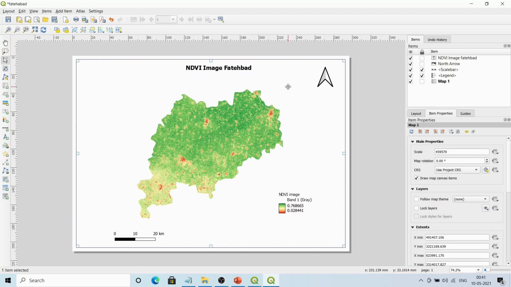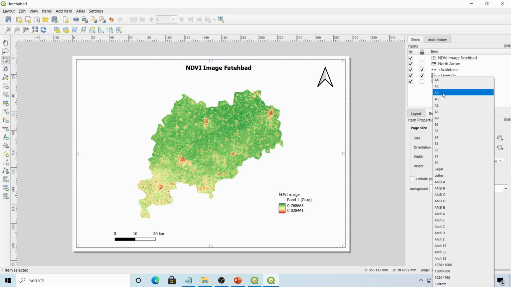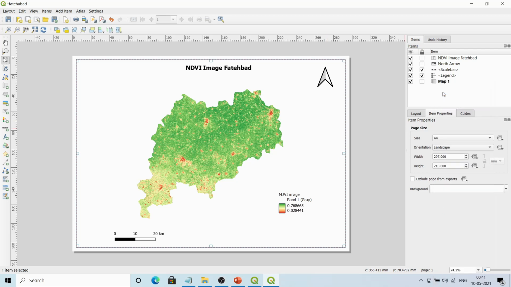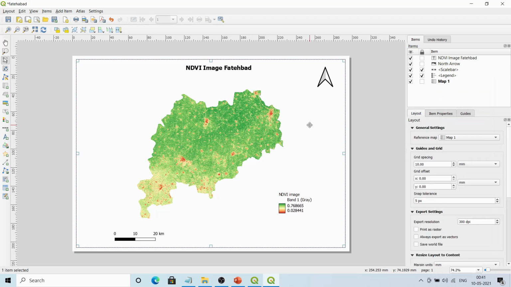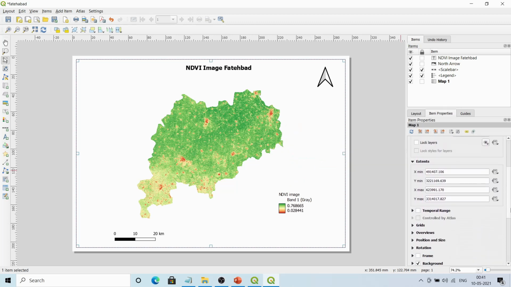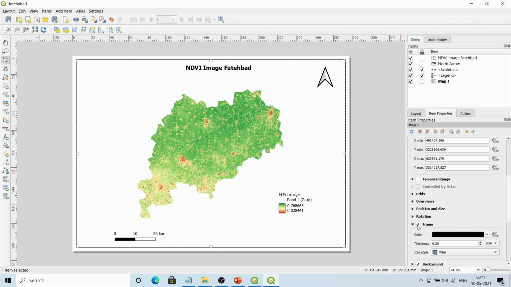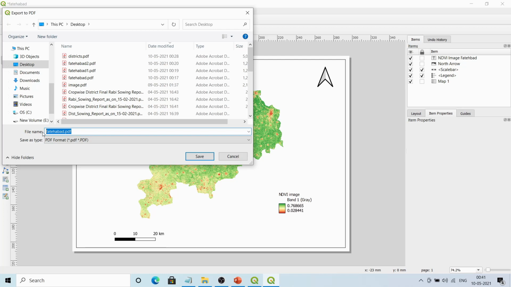Now you just click on frame. Page properties, you can change the size of this. Right now it will export in A4 size of the image or PDF. You can make it A0 or any size in which you want to take a printout. So I'll make it A4 only. You just right click on this and go to item properties. So you can give a frame to it, like this is the frame. Now you have a frame outside this. So now you can export this as a PDF. Desktop, you can give any name.